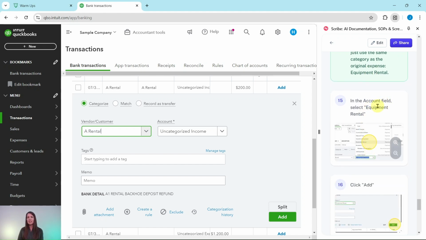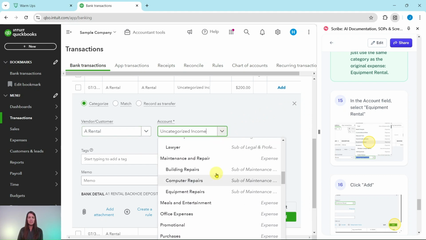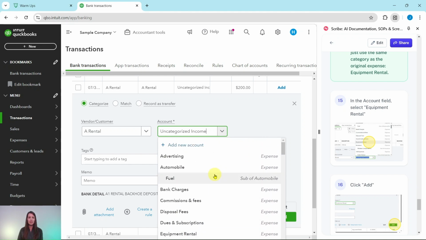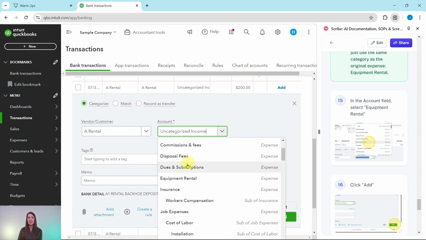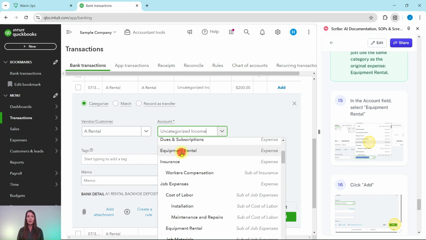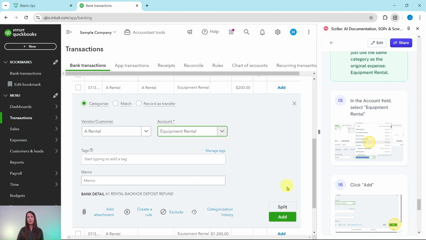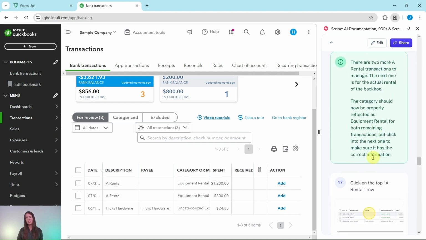So in the account field, let's go ahead and select equipment rental. Click into that down arrow. You can either scroll, I believe it's towards the top here. Nope, not that one. This one right here, there's another one that's a sub account of job expenses. We want the one that's actually the parent account all on its own. So it's towards the very top here. Once you find equipment rental, go ahead and click on it. And then we're going to click on the green add button. And now that one has been matched, and we only have these 3 transactions left.